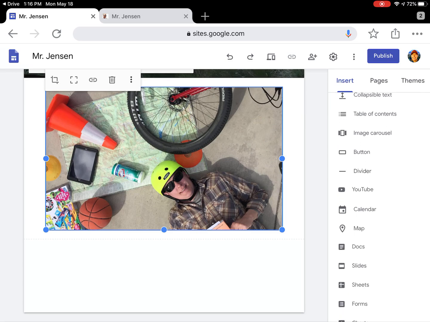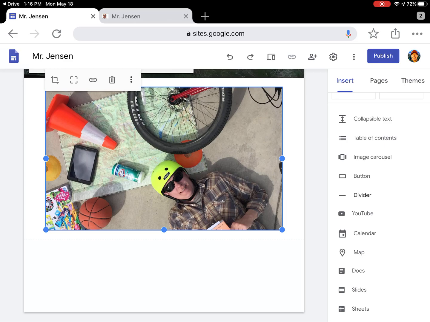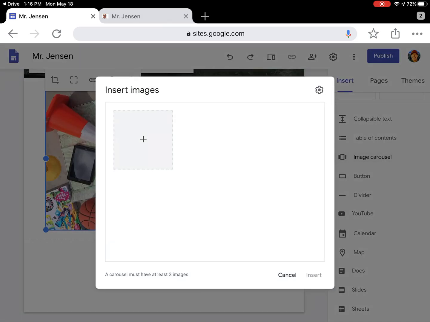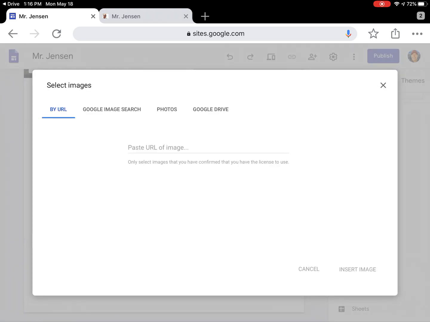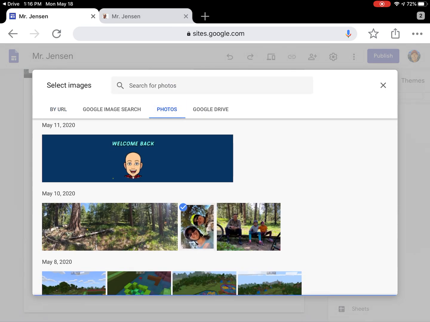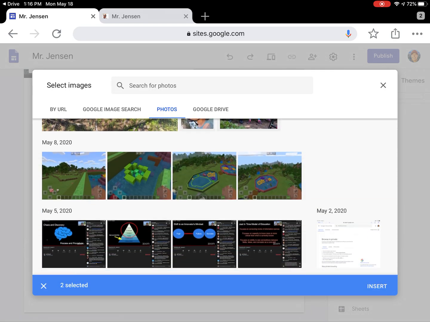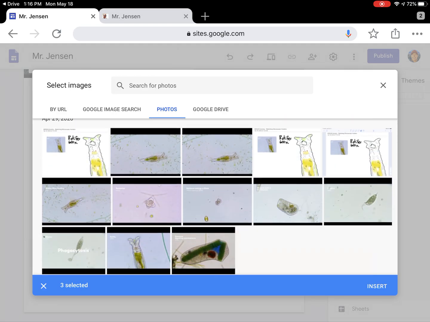Down here, what they've done, which is pretty cool, is you can create an image carousel. So if I click on that, I can add, I think maybe up to 15 or 20 images, but it'll take me to my photos. You might have it in your Google Drive. And I can just go down here and select the images that I want to add. So I've got a few, and I can select multiple.